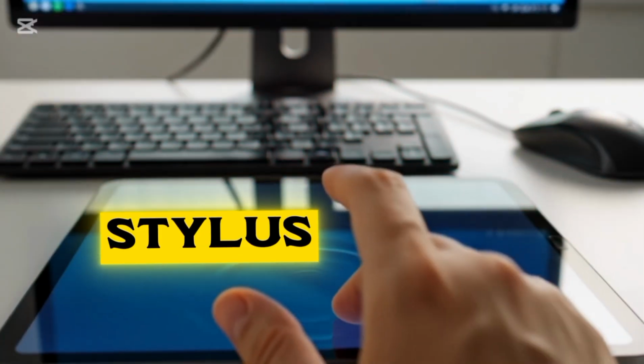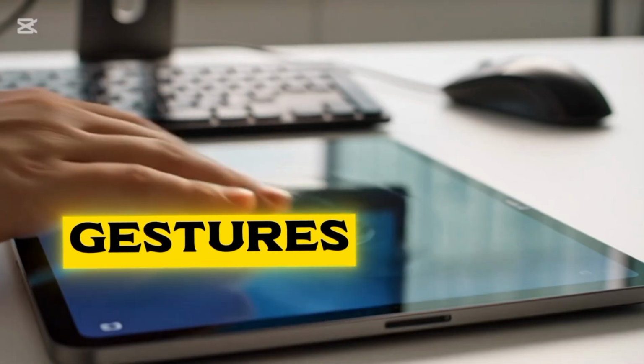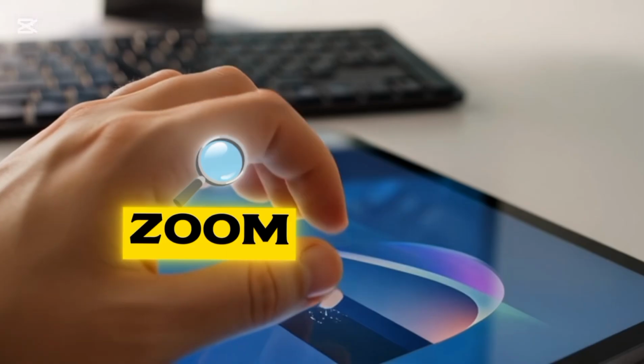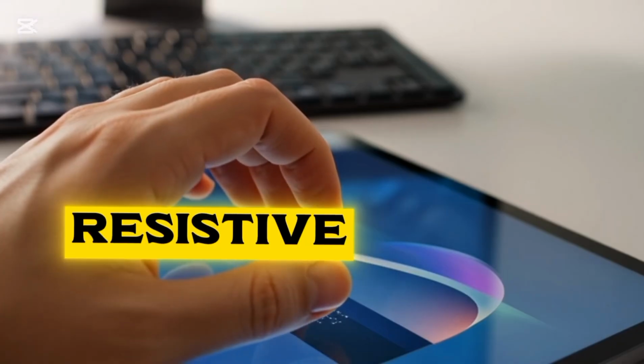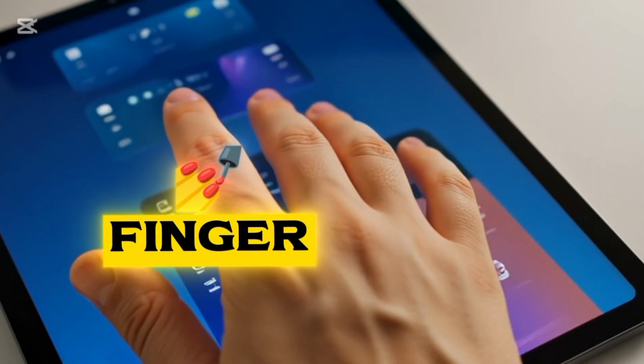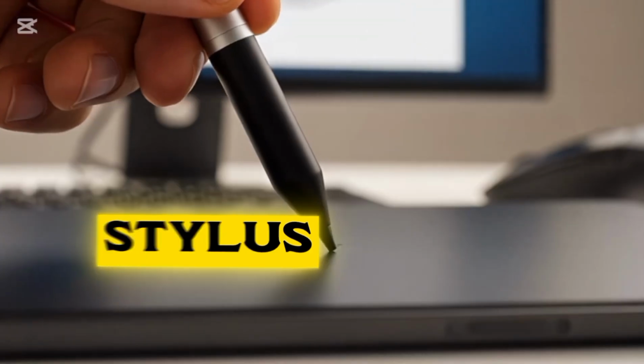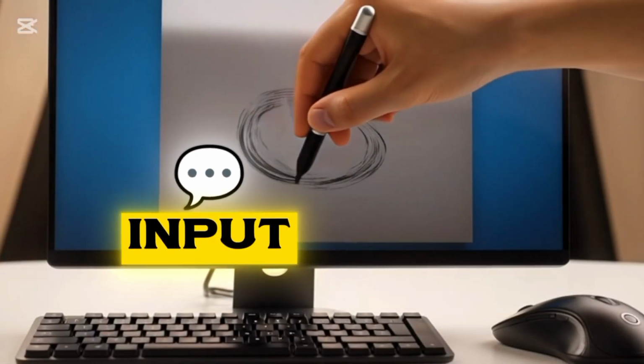Touchscreen and stylus. Input happens by finger or stylus. Supports gestures: tap, swipe, pinch, zoom. Types. 1. Resistive touchscreen requires pressure. 2. Capacitive touchscreen, finger or stylus, multi-touch supported. 3. Surface stylus, digital drawing or design input on tablet.